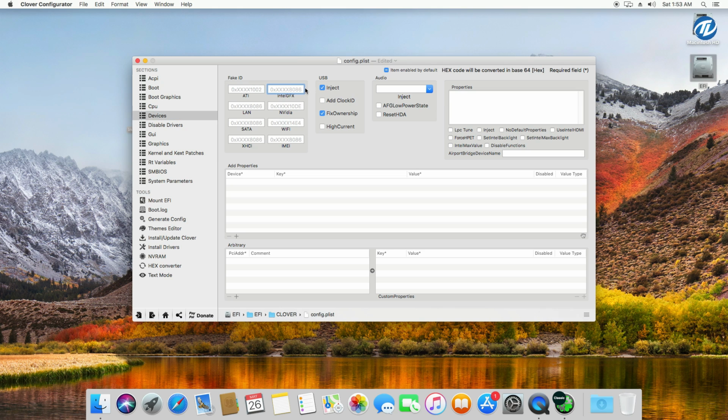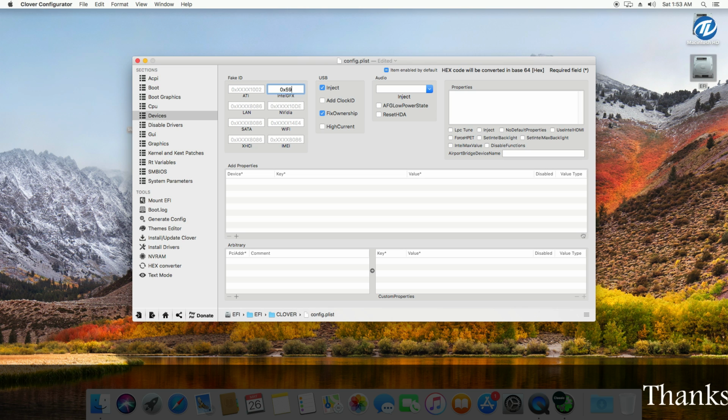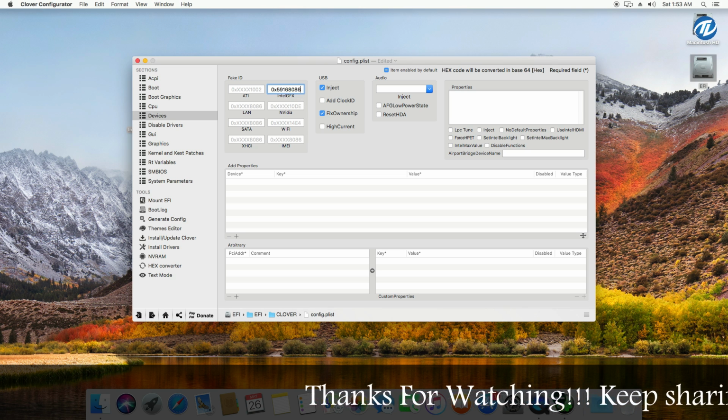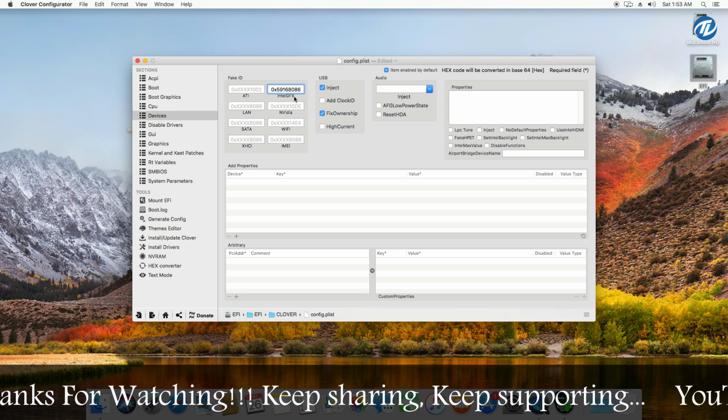Then go to the boot tab and check disable GFX firmware, then go to the devices tab and then the fake ID section, and if there is any existing value, then delete it, and then type 0 x 59168086. So it should be 0 x 59168086.